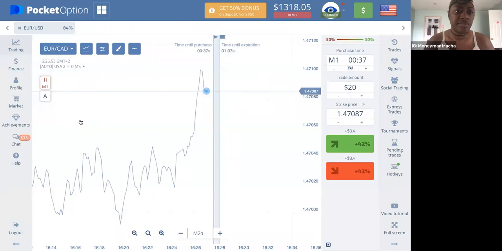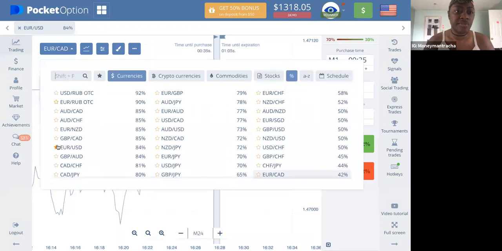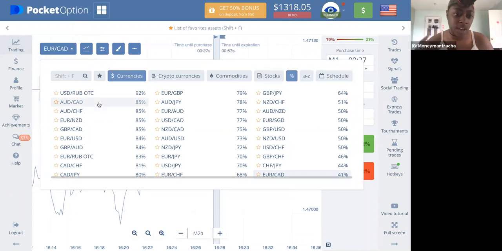And you always want the payout to be over 70%. So we're going to choose AUDCAD, right? I typically just start with the first currency and work my way down the list. But if you do have a pair that you prefer, you can always go with that as well. But I'm just going to start with AUDCAD.